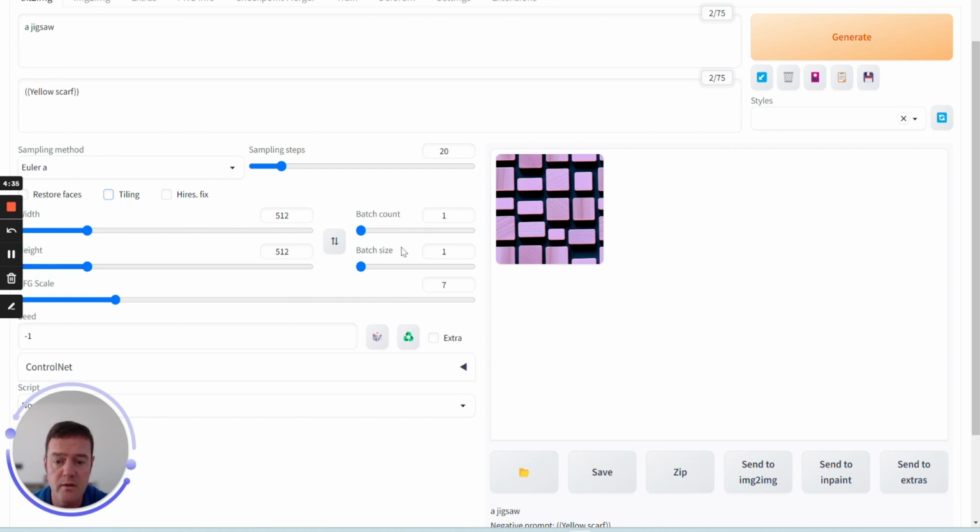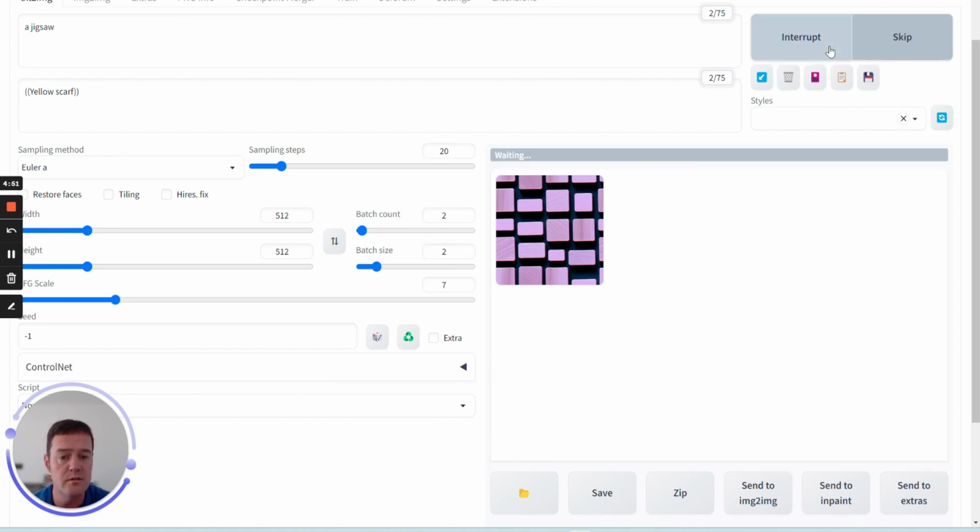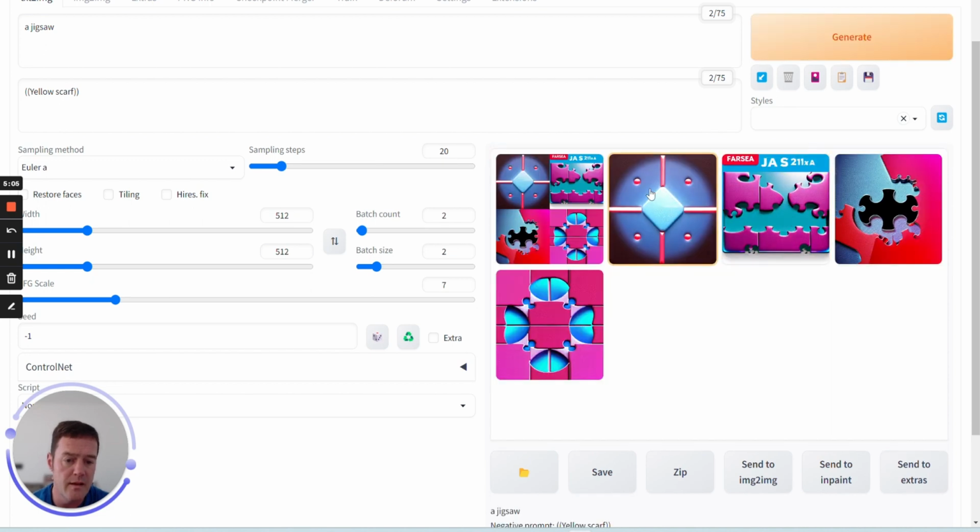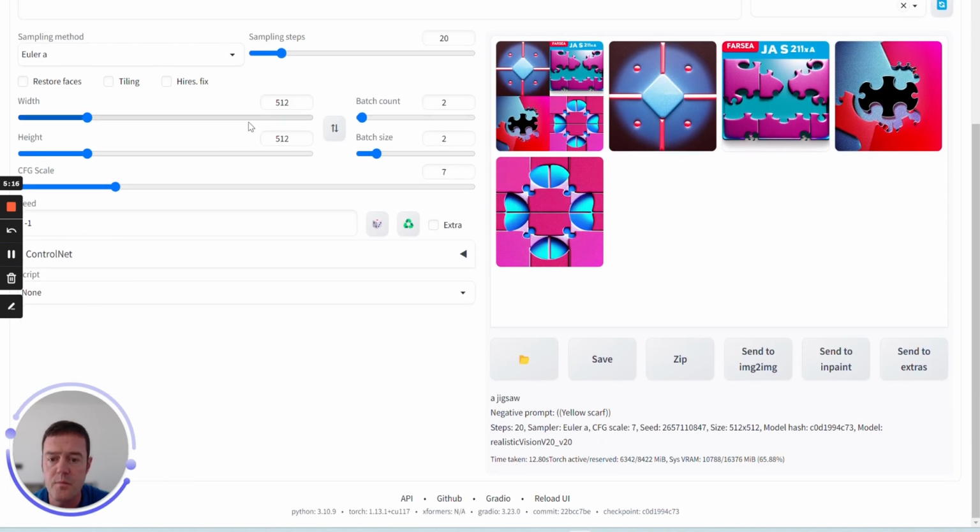We have the batch count and the batch size. Effectively, the batch size is the number of images that we want to generate. The batch count is the number of batches we want to generate. So if we set that to a batch count of 2 and a batch size of 2, we should now generate 4 images. And as you can see, we get our 4 images of the jigsaw that we're trying to create above. Let's put our young lady in Central Park back. We'll change this back to 1 and 1.